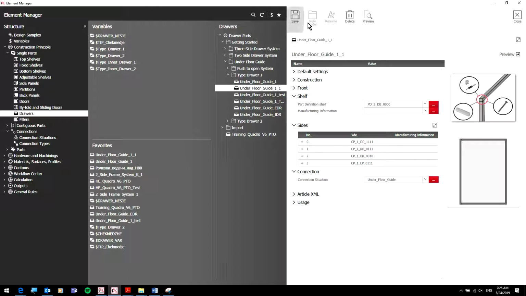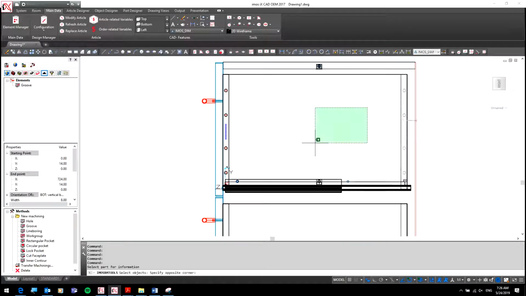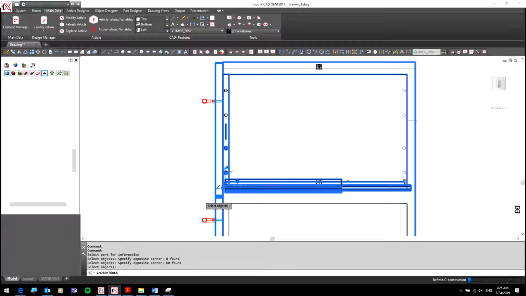Okay, and yes, that's it for the drawers.